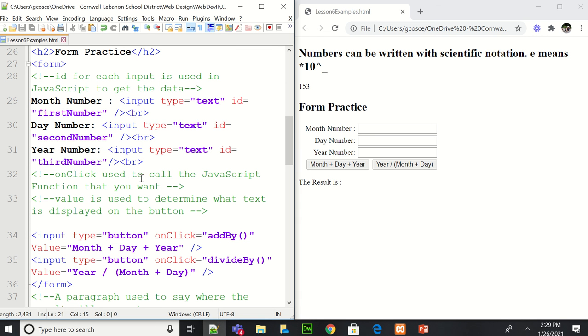Then we're going to use the on-click. So this button is going to use the on-click, and it's going to call the function add by, okay? And then the value is what's showing up right here, okay? So it's what it says right there.